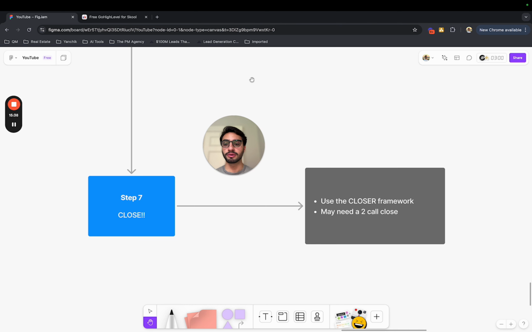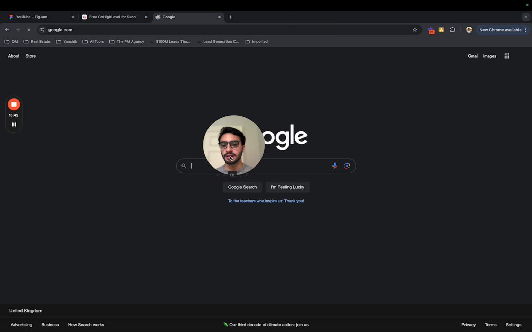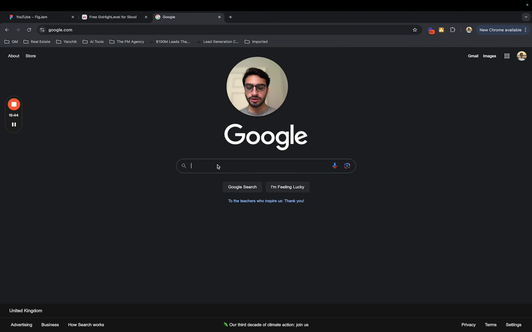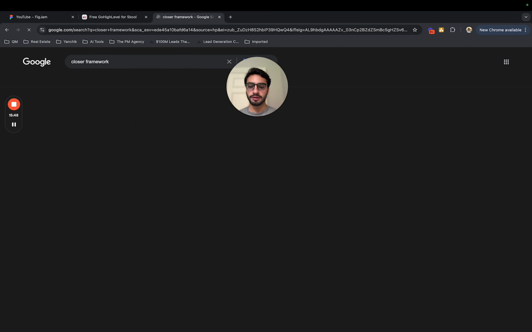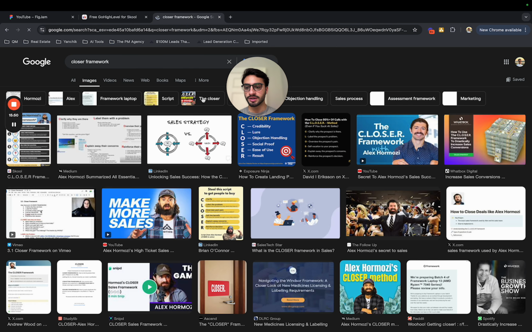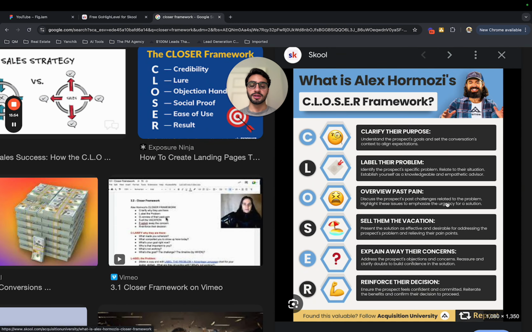It's very simple. All you have to do is go onto Google. I was already on Google. And you just search closer framework. Go onto images and boom, there you go, the closer framework. Just have this open next to you whilst you're on a call with a prospect, go through the steps and close them on your paid community.